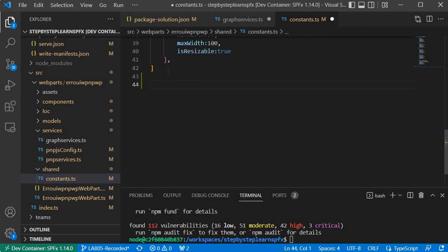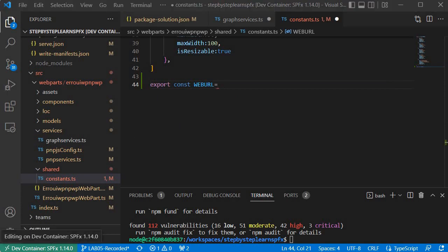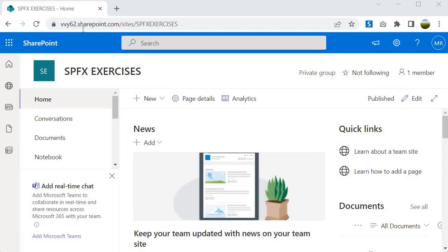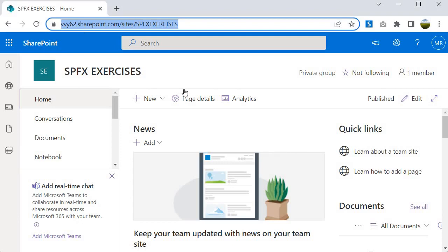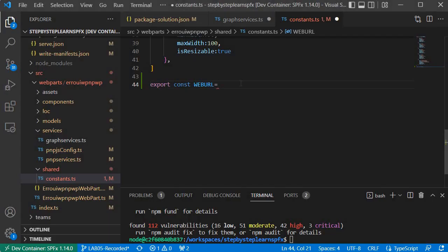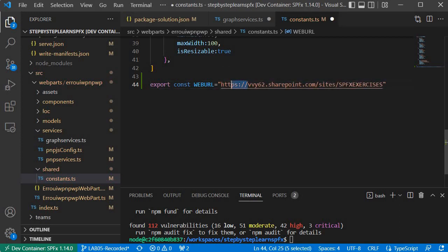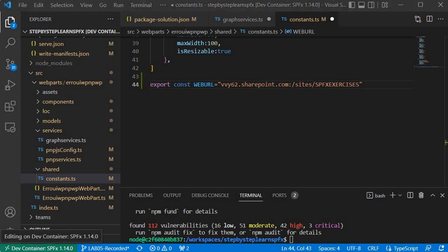and the constant is going to be export const web URL, and for the web URL we need to grab the web URL of the SharePoint site where our list exists. So let's do it. I will come over here, copy this one and go back to our constant file, and inside the constant file I will put the double quotes, and within that I will paste it, and make sure that we remove this HTTPS. And another thing, if you remember, whenever we are accessing the Graph URL, we have to follow some standard convention. For that I am going to put a colon over here, and the remaining thing is going to be the same.